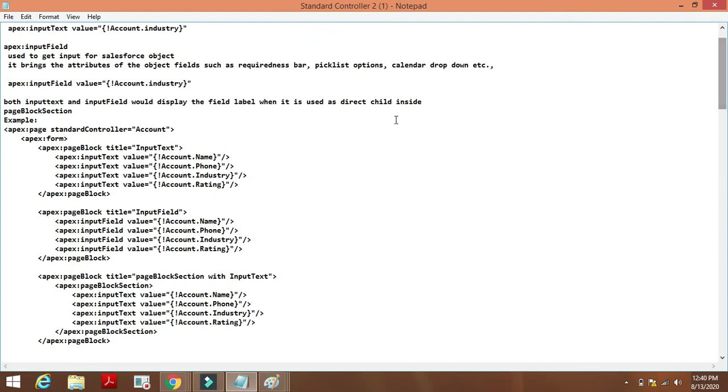Here it's already given. Both input text and input field would display the field label when used as a direct child inside the page block section. So page block section should be used before the input text and input field.